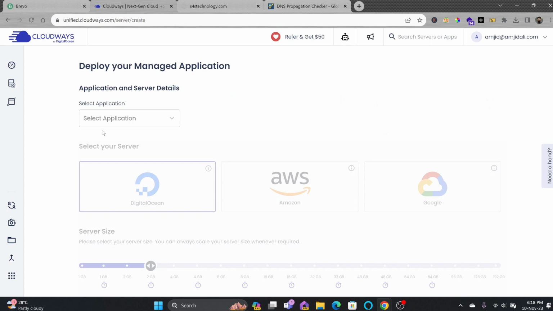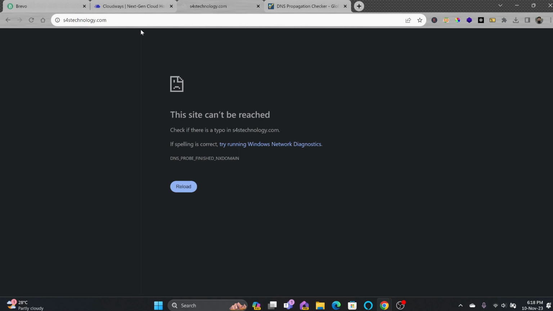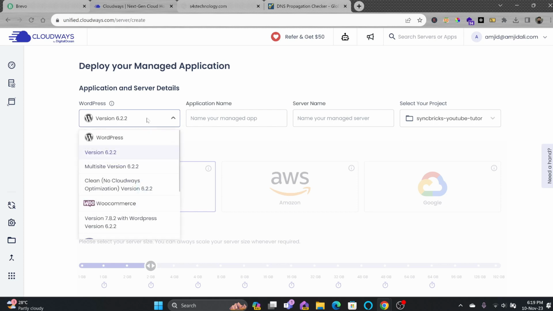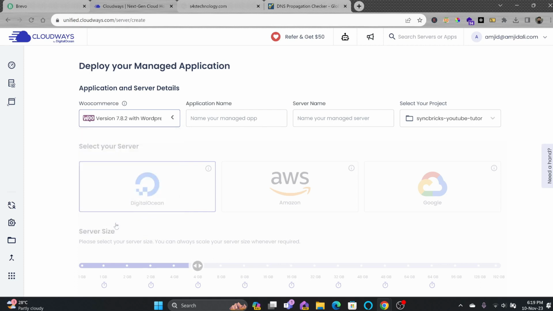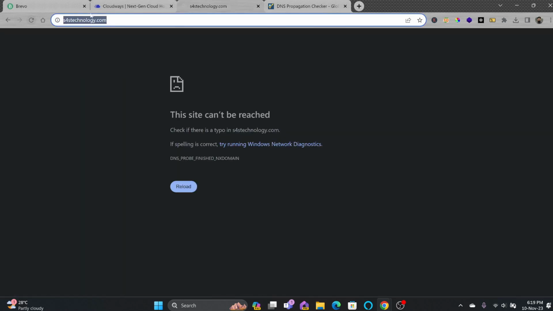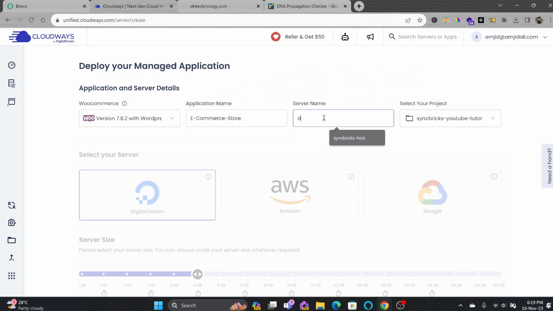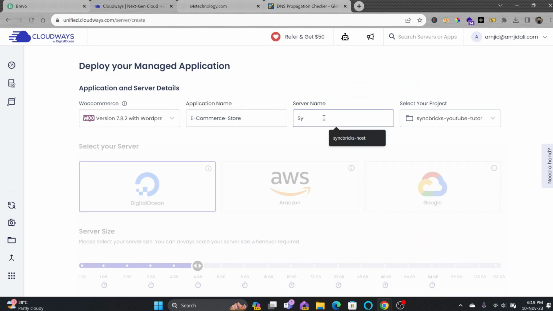When you click add server, the beauty here is that you need to choose the application because I'll set up this S4S Technology as an e-commerce website. If I want Cloudways to automatically install WordPress and WooCommerce plugin, so you will choose that application. If you see here, WooCommerce, which will have the version 7.8.2 with WordPress 6.2.2. So I can choose this, or I can click here WooCommerce. So it will choose this here. So application name, because I'm setting up s4stechnology.com. So I'll be setting up this as a e-commerce store, and you can change it later, by the way. And here you can provide the name of the server. So I'll give it a name, SyncBricks server.